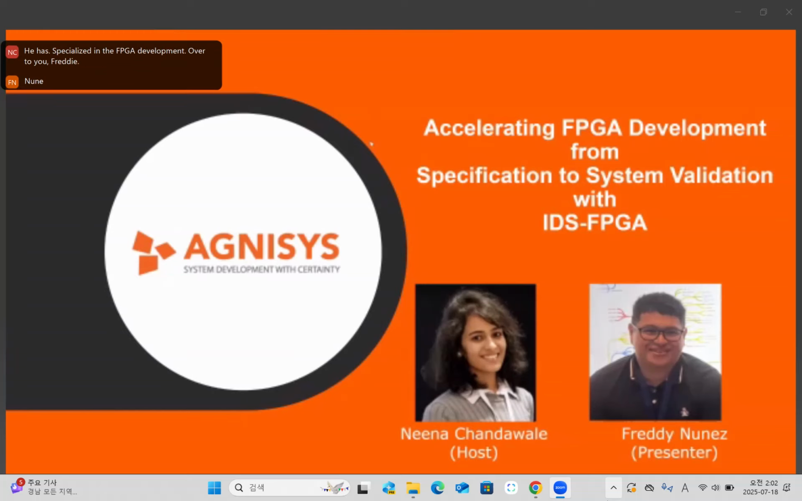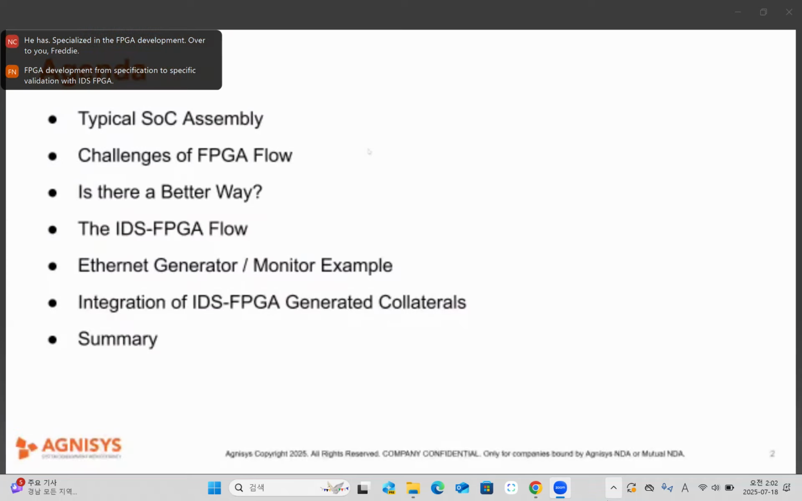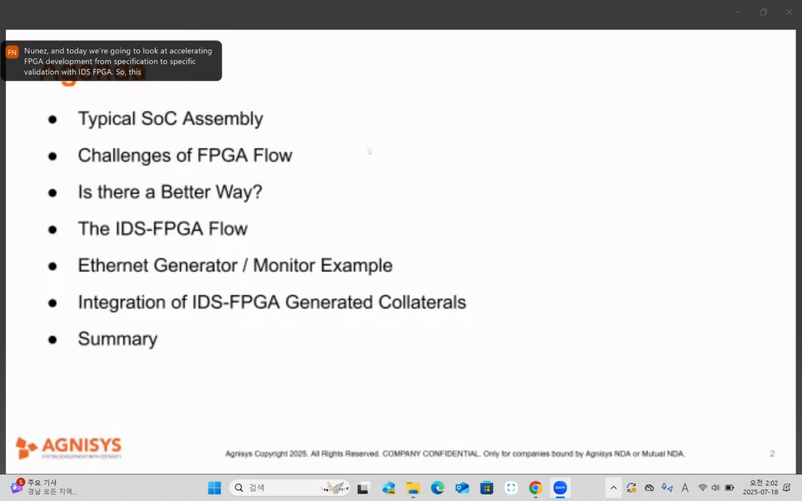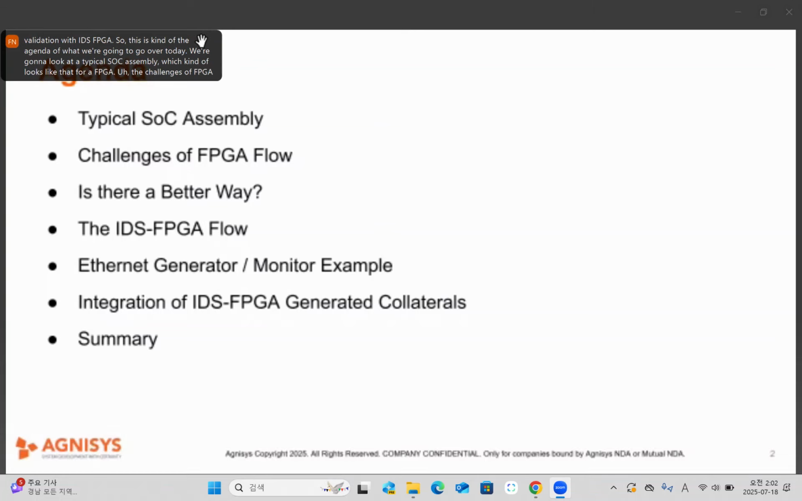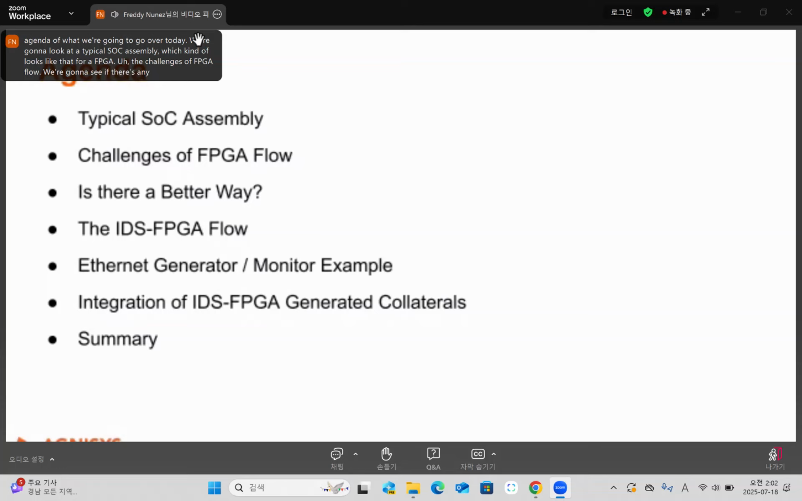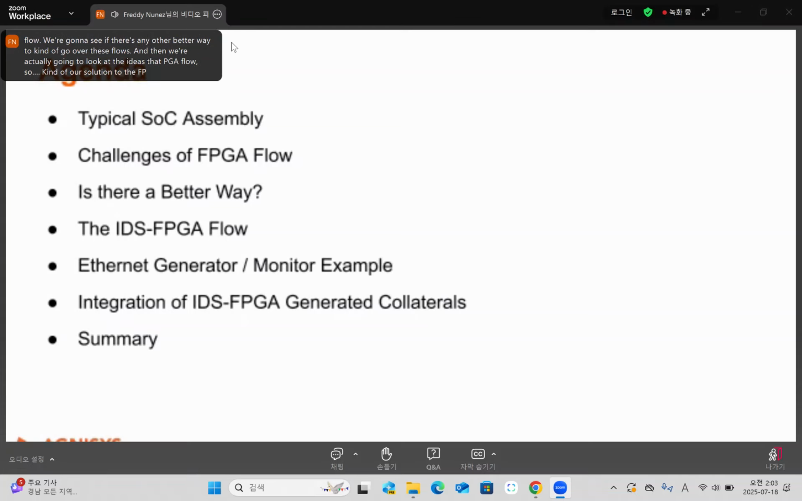Hello, and today we're going to look at accelerating FPGA development from specification to system validation with IDS-Fpga. So this is the agenda of what we're going to go over today. We're going to look at a typical SoC assembly, which looks like that for an FPGA, the challenges of an FPGA flow, and whether there's any better way to go over these flows. And then we're actually going to look at the IDS-Fpga flow, our solution to the FPGA flow.